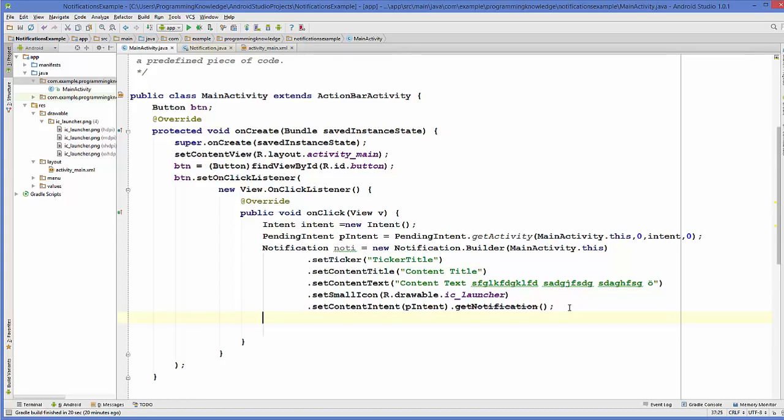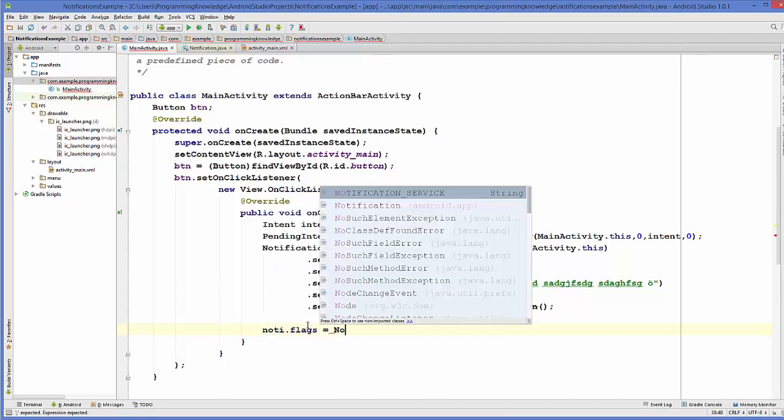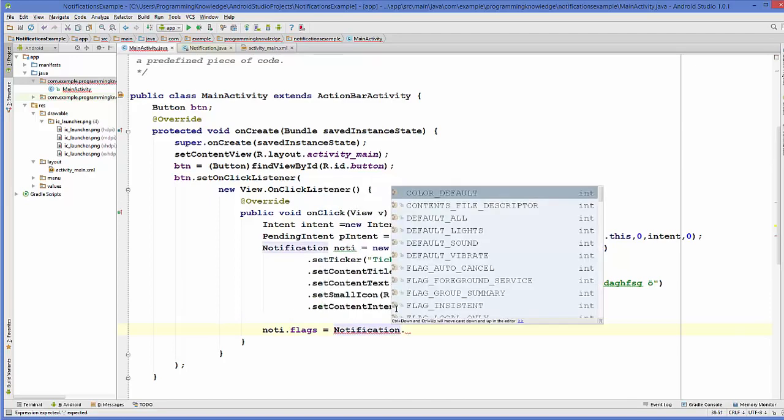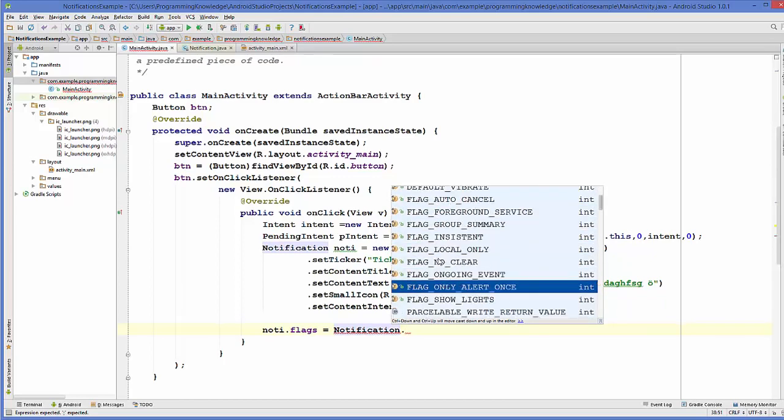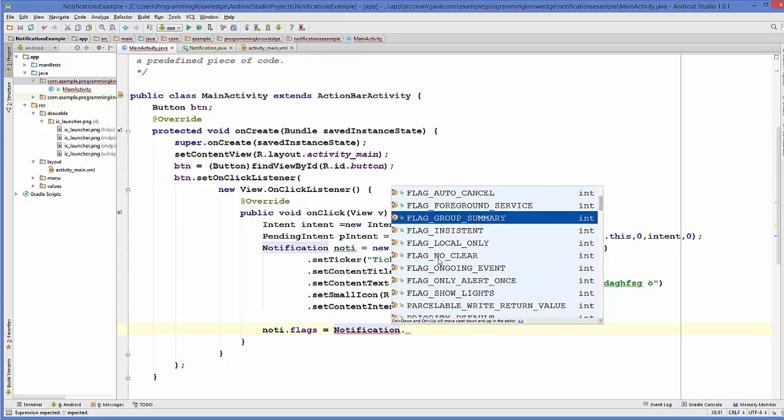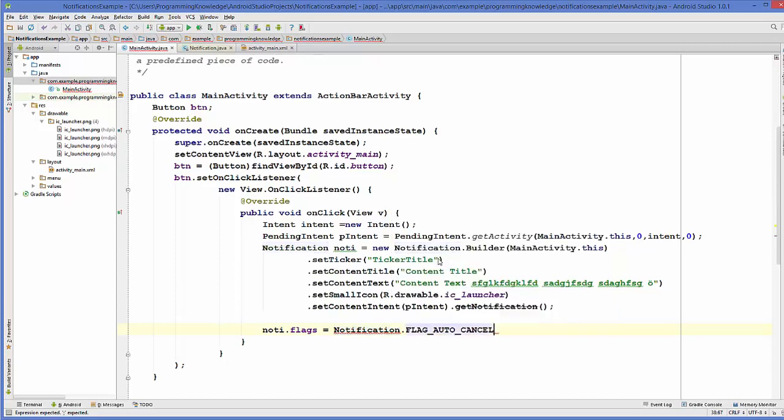And in the next line we can add some flags to our notifications. So for example, noti dot flags is equal to Notification dot, these are all the flags which we can add here, but the flag we want is this flag auto cancel. Okay, so this flag, whenever we click the notification, it will cancel our notification.